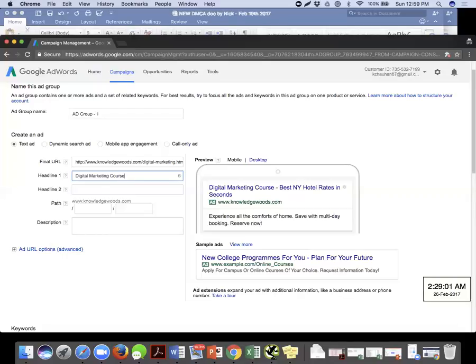Now on the right hand side, you can see there's a preview coming up. It shows how your overall ad is going to look on a mobile device, and how it's going to come up on a desktop device. That's also visible for you. In headline 2, we can type in anything else. Let's say, in Noida. Will it show here now? Yeah, so we can type in Noida.